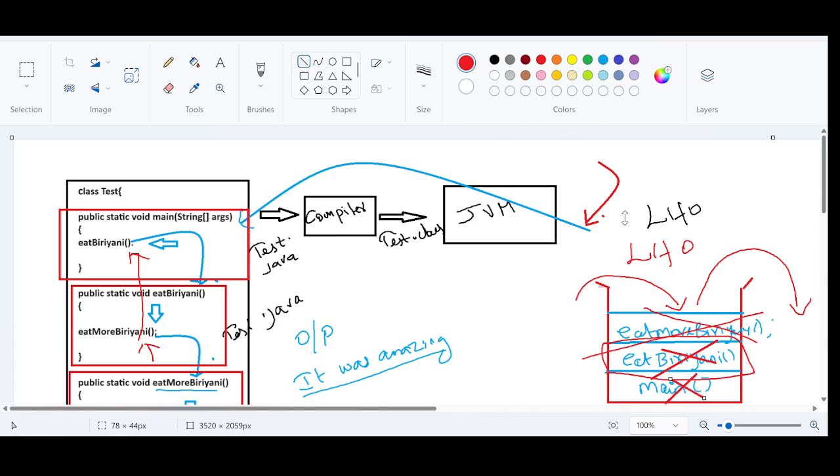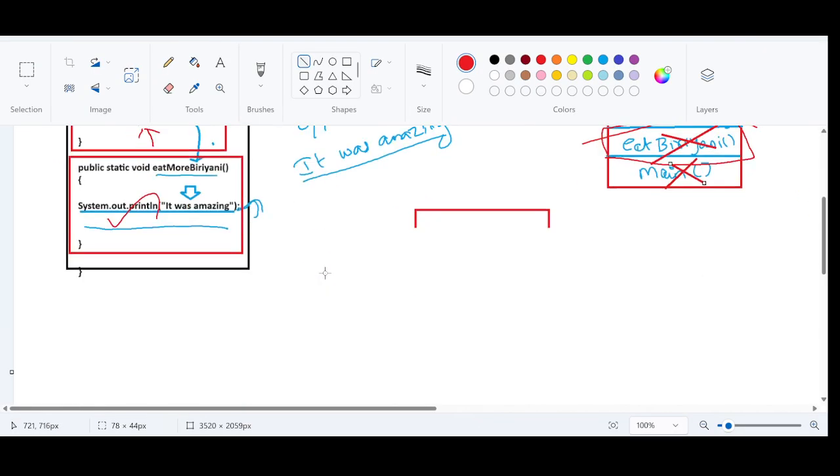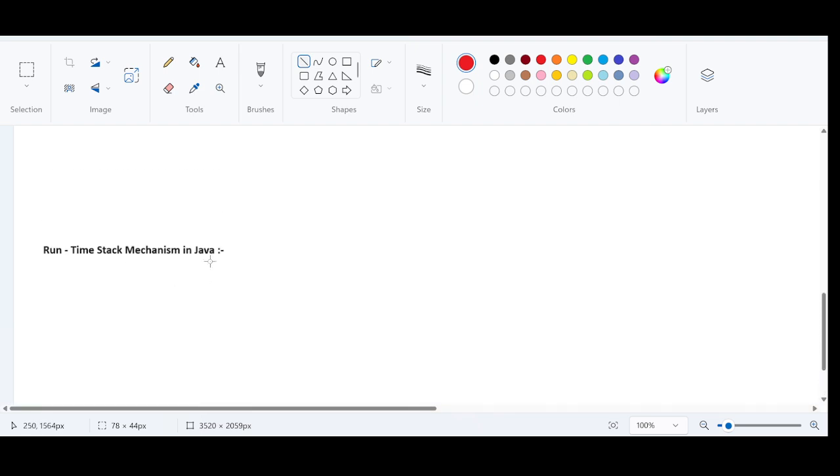This has something to do with the exception handling concept. This is very important to understand exception handling in Java, right? I hope you are able to understand this. Let me code this so that you will get a much better idea. So every time you are coding this, this is what we call the runtime stack mechanism in Java.